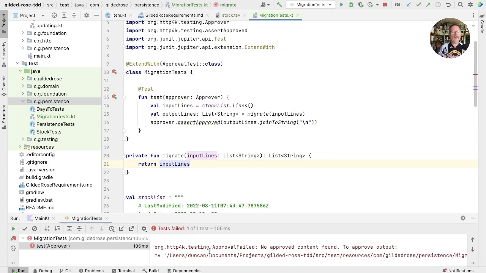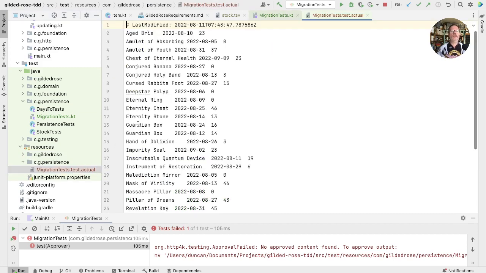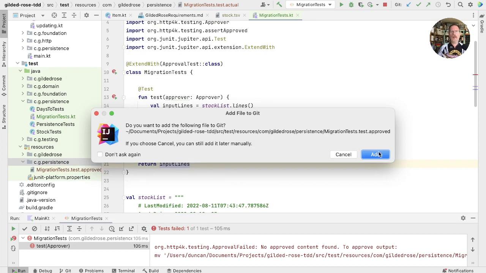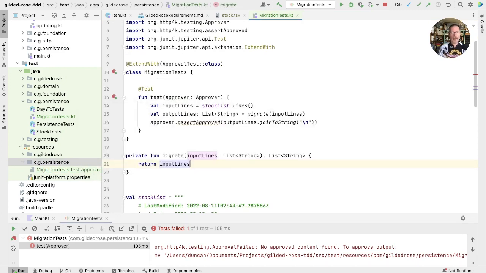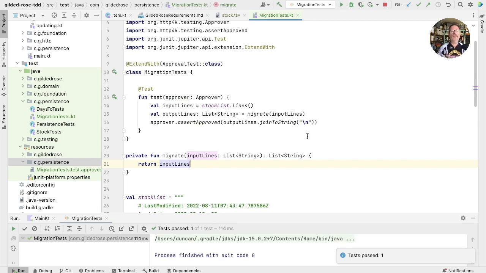Now, what happened? We didn't have an approved output. But we should be able to see in resources, in persistence, what was actually written. And it was, as we expected, the contents of our file in the first place. So let's just approve that. And if we run it again, then it will pass because the two files are the same now.